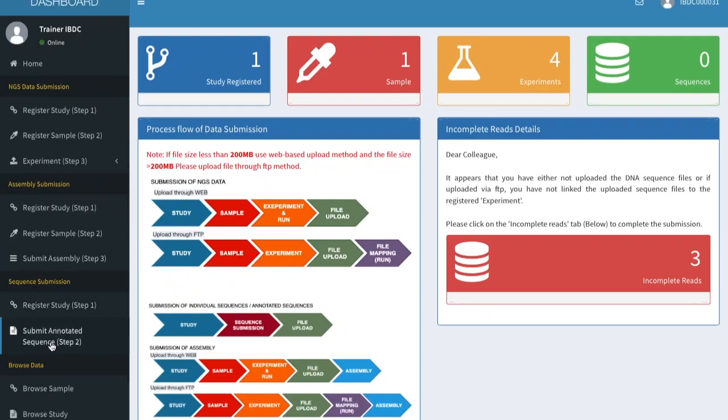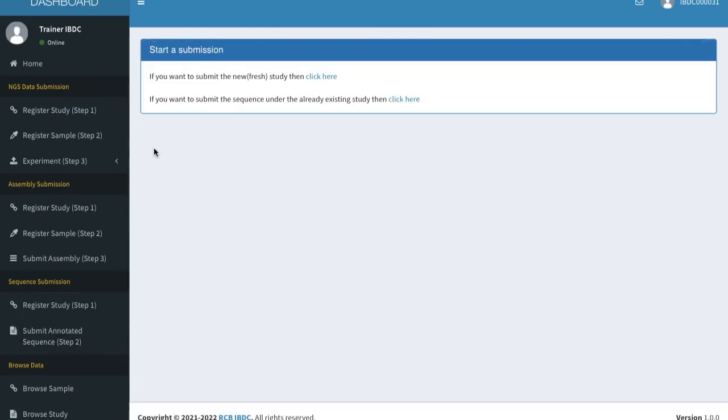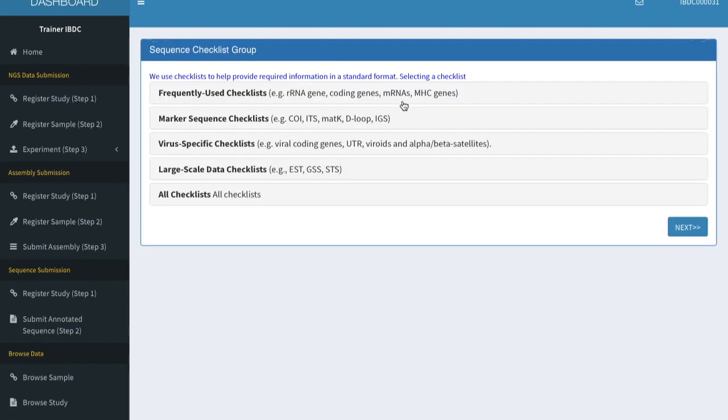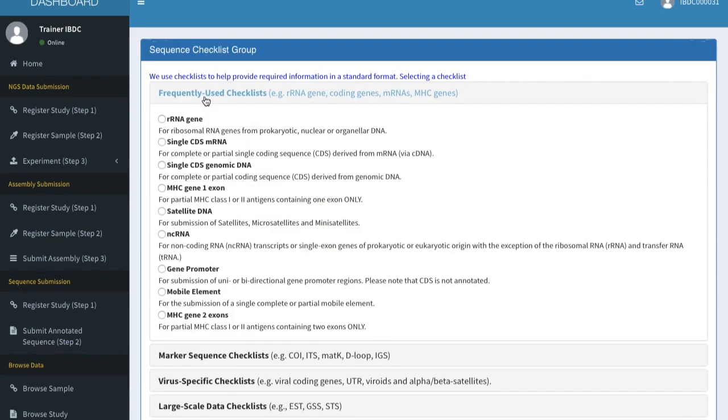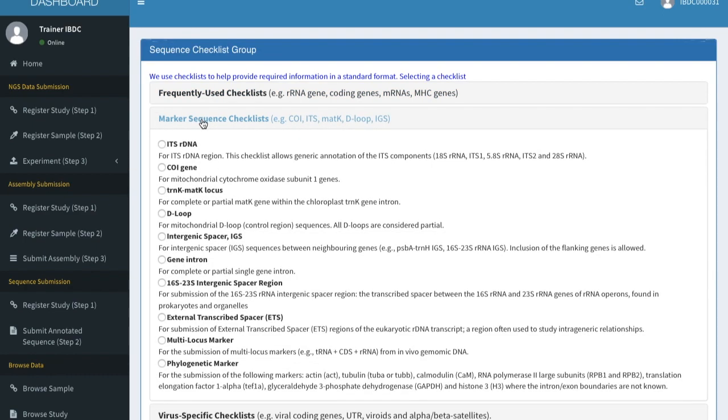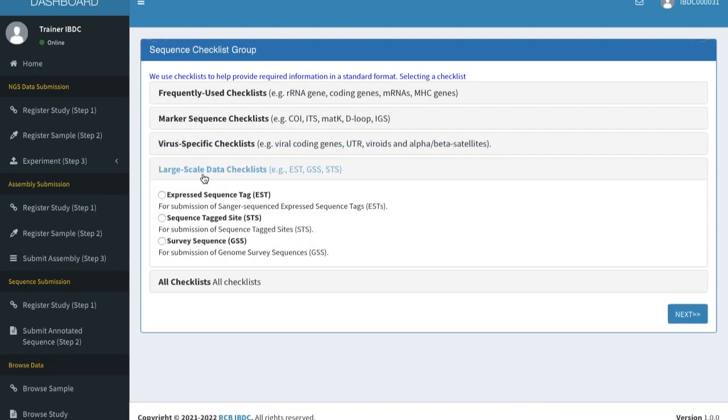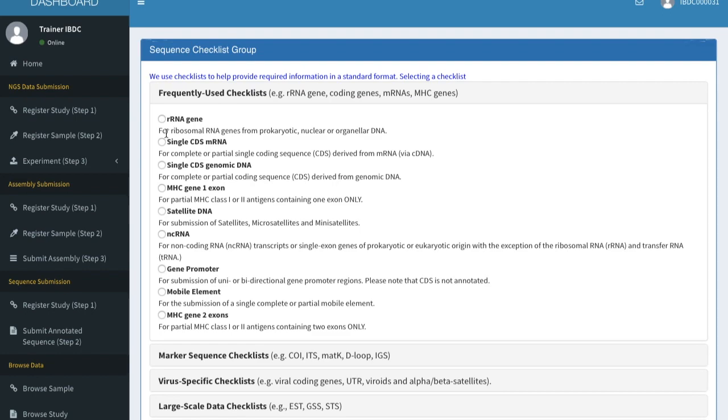Annotated sequence submission. Annotated sequence submission is linked with a registered study. The sequence type to be registered is associated with a checklist. The parameters in the checklists will help in annotating the sequence with metadata. The registered sequence is associated with a single organism.